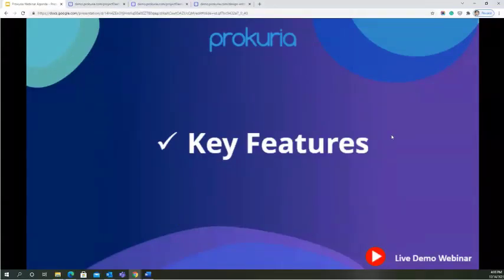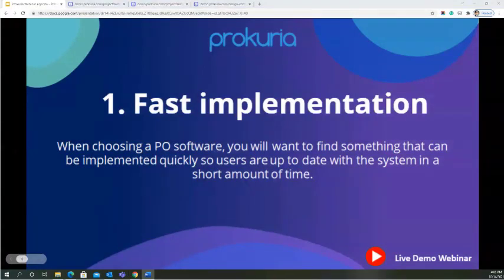Now that we've seen what exactly a purchase order software is, let's move forward and see the key features. So first of all, when we talk about key features, we talk about fast implementation. When choosing a PO software, you will want to find something that can be implemented quickly, so users are up to date with the system in a short amount of time. Look for options that allow your team to test, integrate, and train as much as they need before going live with the system, so there are no surprises when using it.